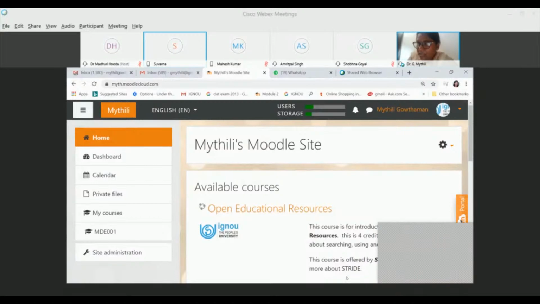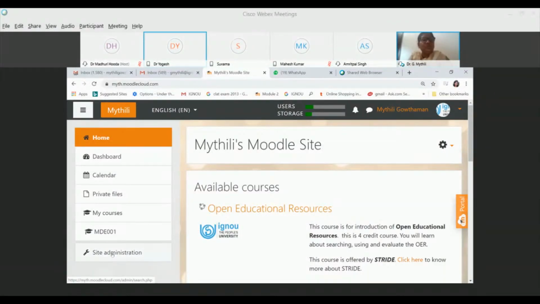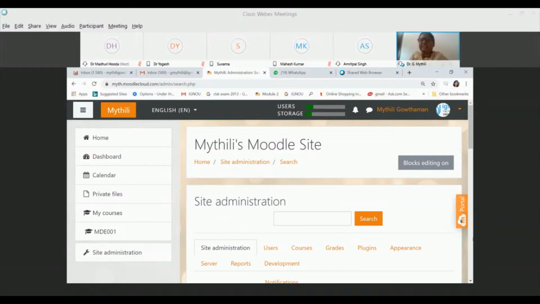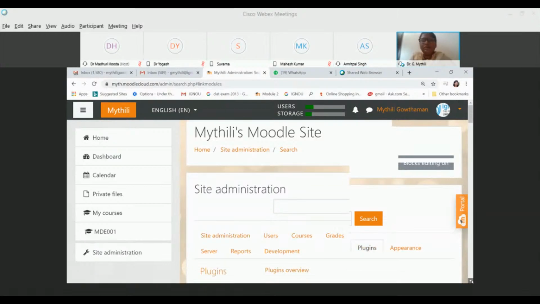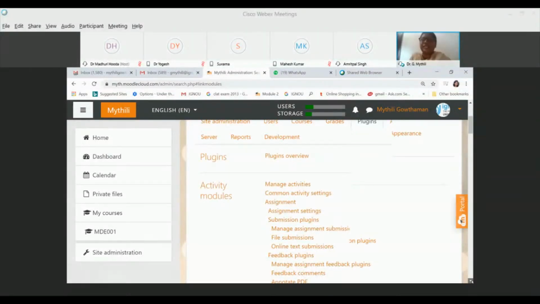Programming language, okay, programming language also you have to see in the Moodle, everything is possible. For that, you have to go to the site, and then there is something called plugins. In this plugin, you can add some additional plugins. For example, a virtual lab, like C++, MATLAB, like that. You can plug in here, and with a compatible plugin, the student will be able to work on that.